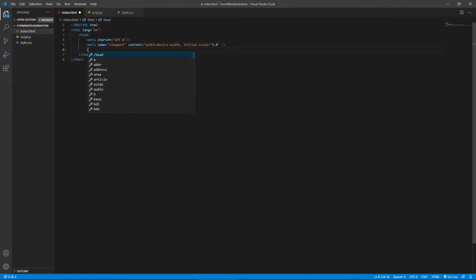And after that, let's go ahead and set up our style sheet. So we'll have a link tag. We'll make that a style sheet, and our href is going to be style.css. Like so. And after that, we can make our title. The title is going to be simply form wave animation, like that. And that should be everything we need in the head tag.